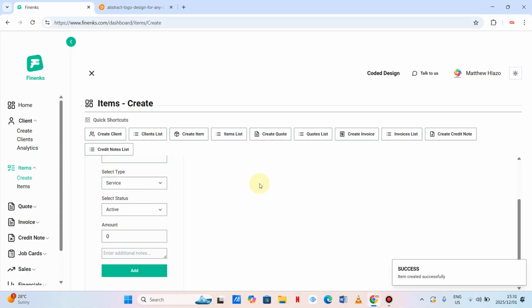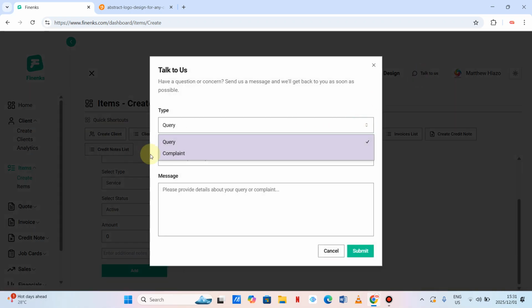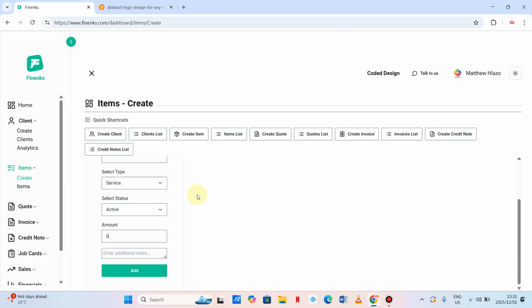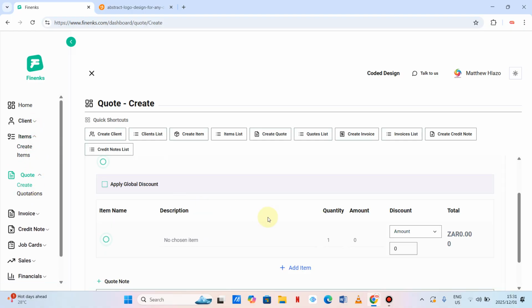And then we need to create a quotation. If you want to talk to us, you can just click here, select a type of query and what you want to say, and that is it. Whether you're in Japan, in China, in Nigeria, you can use the application. So let's create a quotation. You can just come here and create a quote.